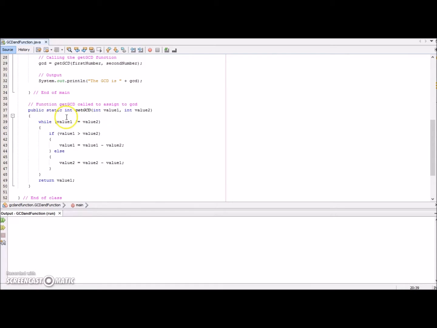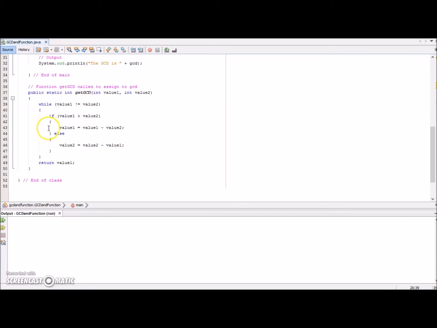So down here, public static integer getGCD, the two variables that I sent over are going to be integers, so I have to define that here. I have an if-else statement nested within a while loop. So while value 1 does not equal value 2, if value 1 is greater than value 2, value 1 equals value 1 minus value 2. Or else, value 2 equals value 2 minus value 1.